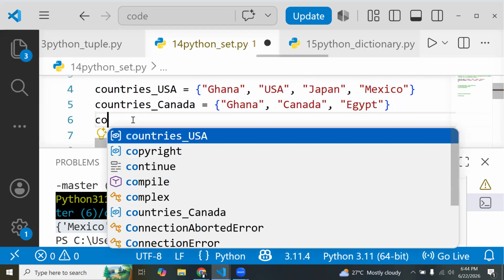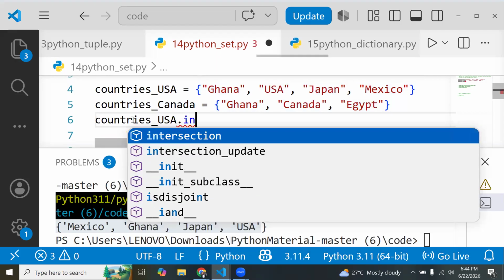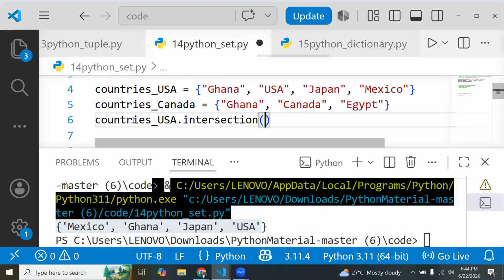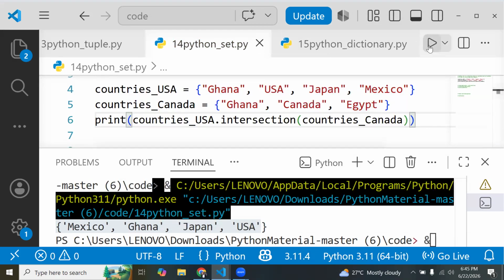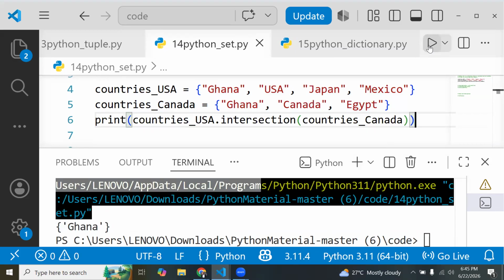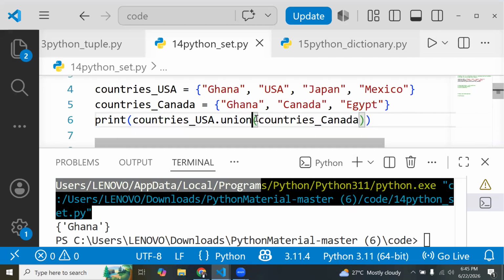So if I'm to do countries_USA.intersection, and then I pass in countries_Canada this way, okay? And then if I run this and then print this out, we are definitely going to see that, look, we have Ghana over there because Ghana is an intersection, okay? That's a common one we have in there. And now if I'm to do the union, it is going to combine everything, but because I have Ghana here, and the set will not allow duplicates, it will just pick up just one Ghana, and then it will combine the rest.